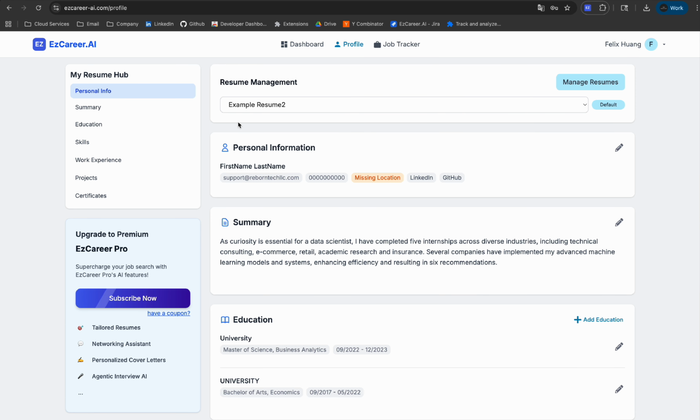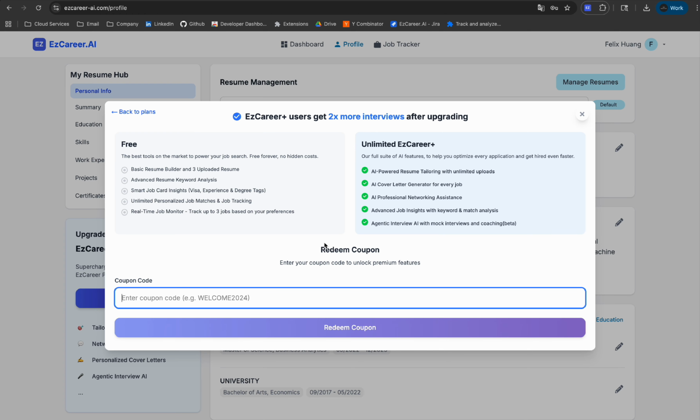And now we can go to the profile page. So over here, as I mentioned, this is where you can input your coupon if you have one, and it will automatically activate all the premium features for you.